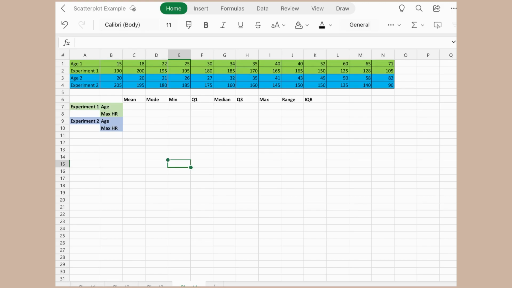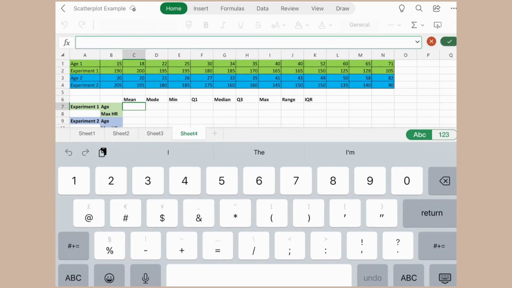So for this one here, if you're calculating the mean, you're going to click in under where I've got mean and next to experiment 1 age, so our first variable. And when we're using Excel, if we want to get Excel to do a calculation for us, we always want to start with an equal sign. It tells Excel that you're going to be doing or getting them to do a calculation.